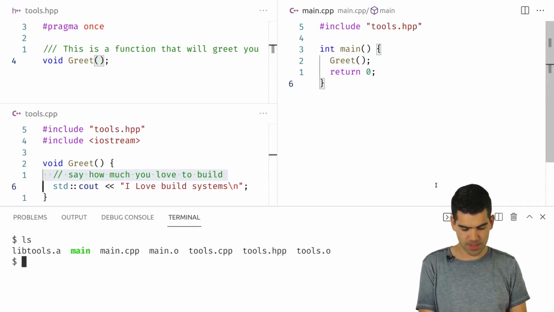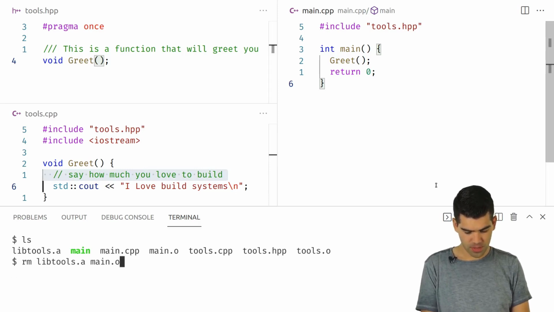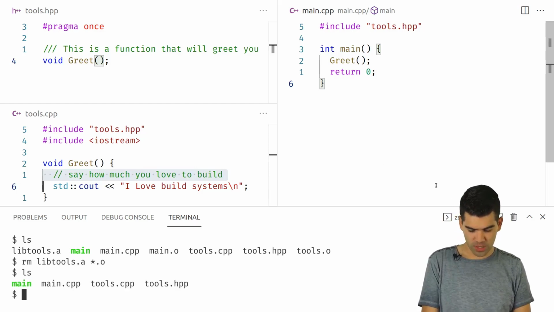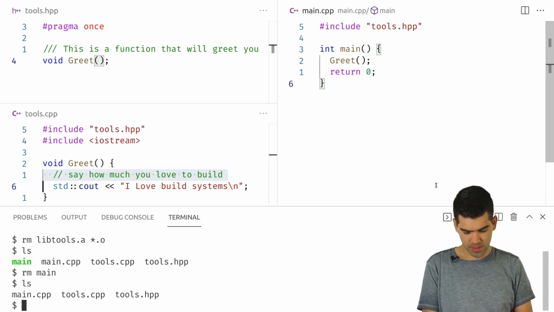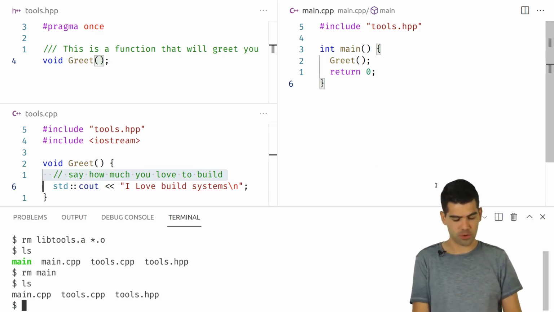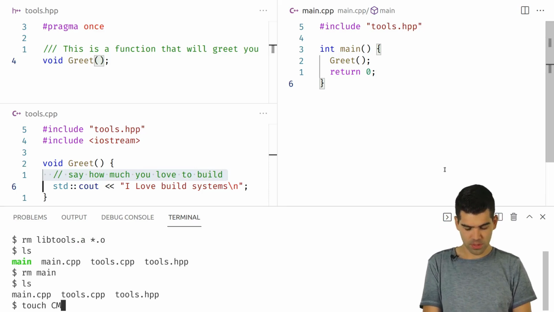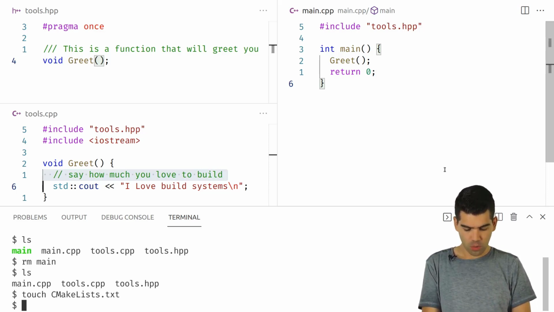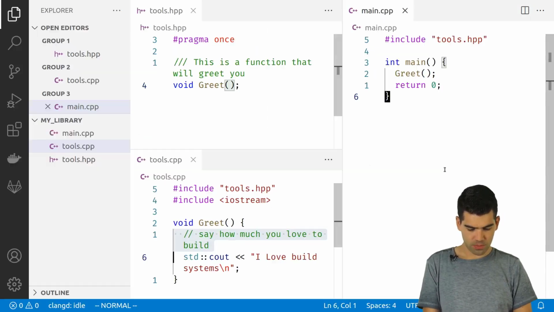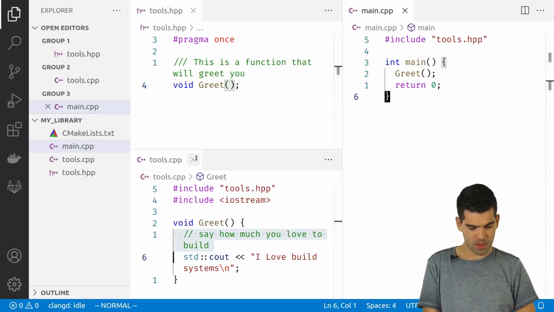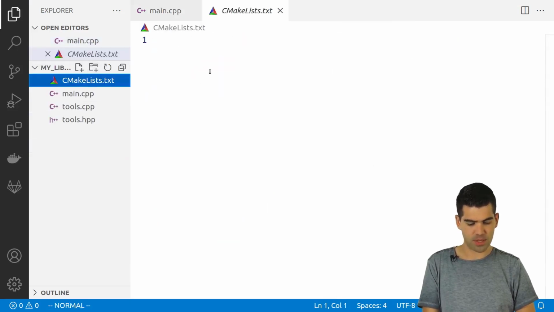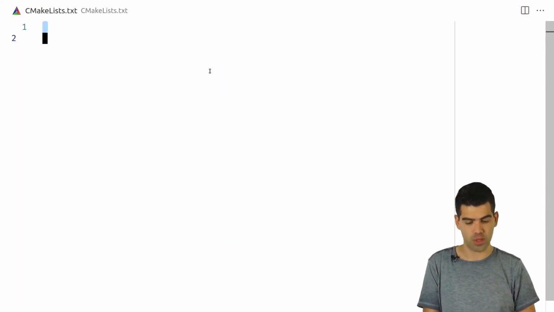First, let's clean up the workspace a bit. Let's remove everything. We can use the glob you just learned from the last tutorial, and this will give me main, and then only the source files I need to create the project. In order to create a CMake project, we need to provide the CMakeLists recipe, so we are going to create this file over here. Now let me close everything and stick with the CMakeLists file, which is of course empty because we just created it.